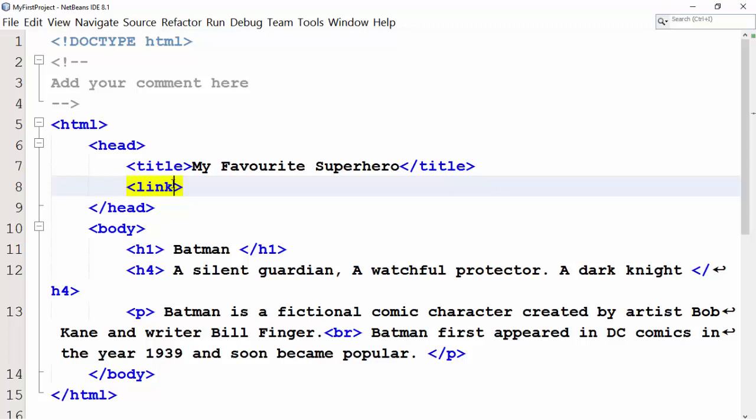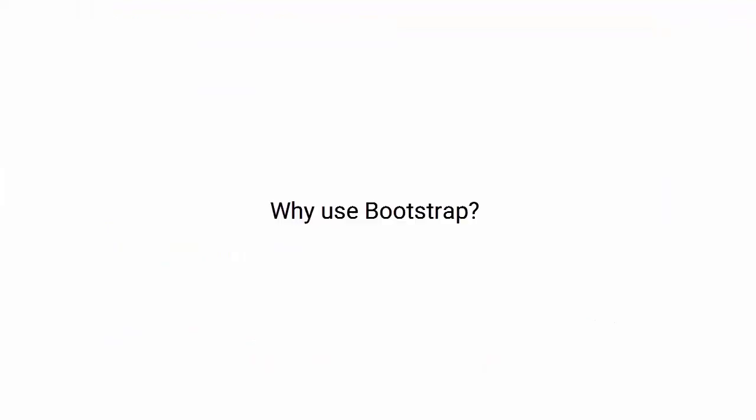We have already created an external CSS in our previous module that we use to style our HTML page. So why use Bootstrap? Because when you use Bootstrap, you don't have to write style statements again and again. Bootstrap has several predefined CSS classes. We just need to include the name of the class and the style gets applied. This makes web development easier.